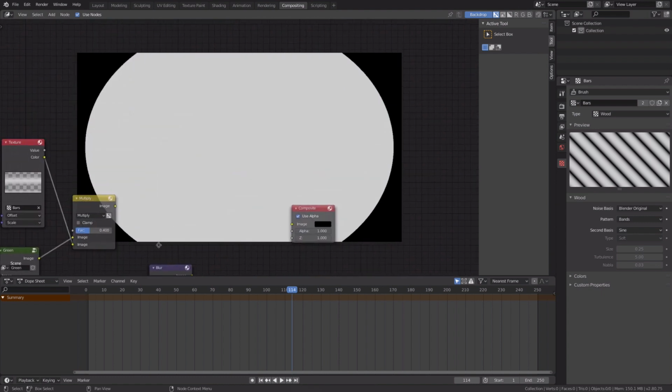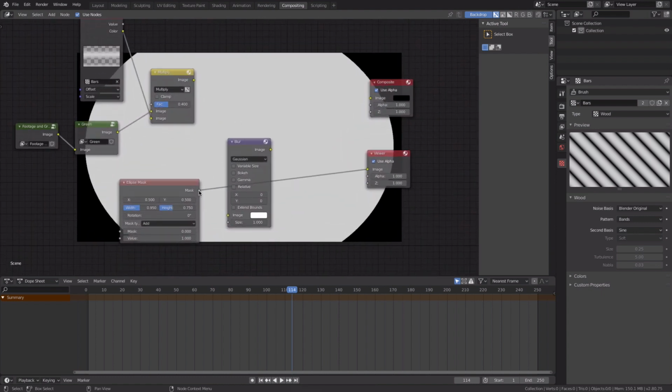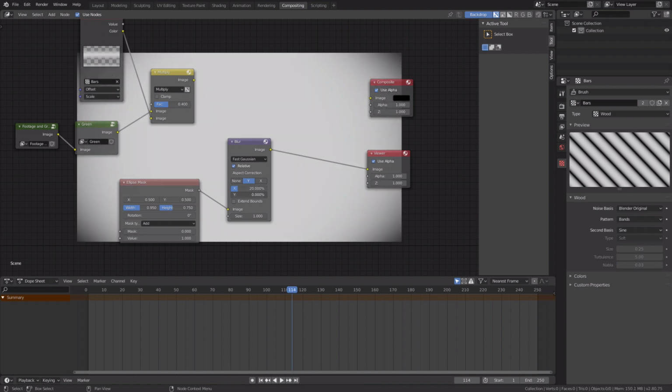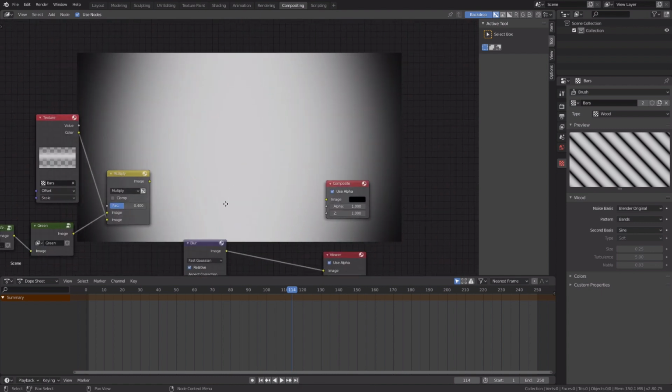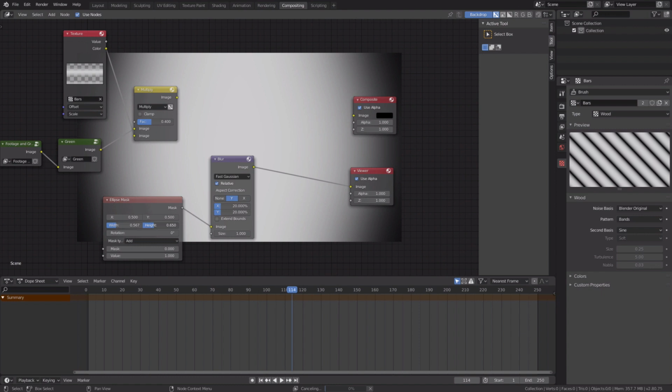So somewhere around this, and if we hook this up to the blur node and into the viewer, I'm going to set this to fast Gaussian, hit relative, correct it on the y-axis, and set it to 20% each way. And just toy around with this until I get something closer to what I want. Like that.